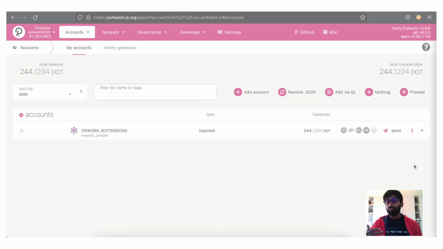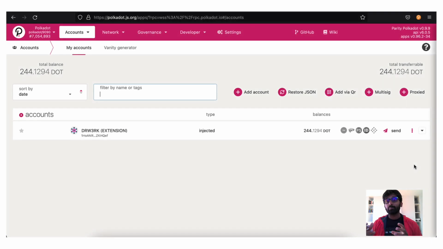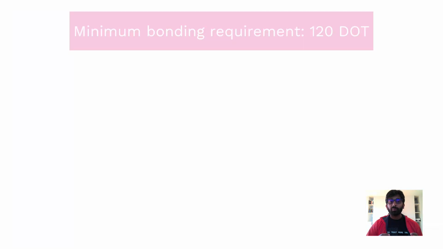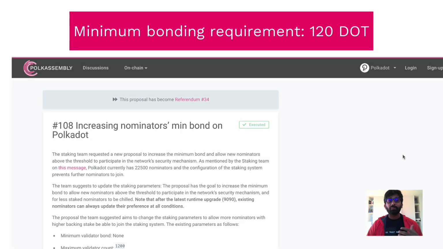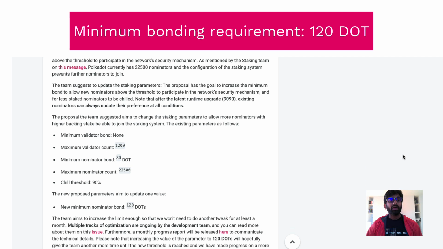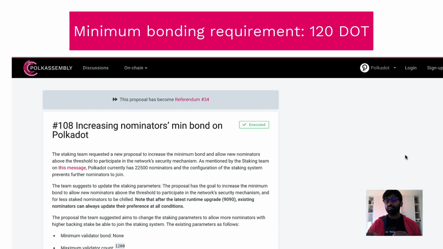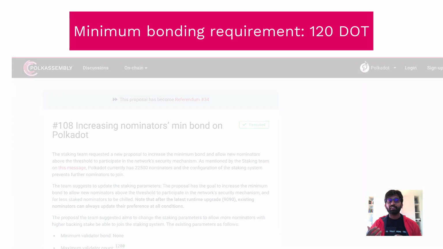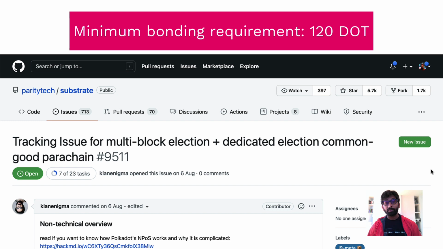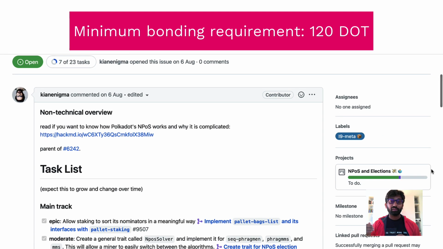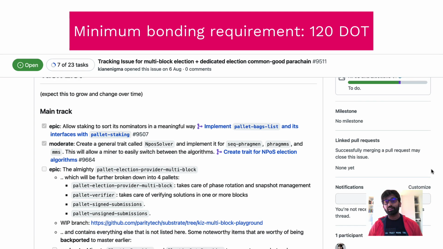All right. Now, assuming that you have an account, you just need to ensure your account has sufficient balance to stake. Currently, the minimum number of DOTs to nominate has changed to 120 from 80 through motion 108. If you're affected by this change, please understand that this restriction is a temporary measure and efforts are being made to reduce the minimum bonding requirement significantly and increase the total number of nominators on the network. The community will be notified once the fix is deployed on Polkadot.